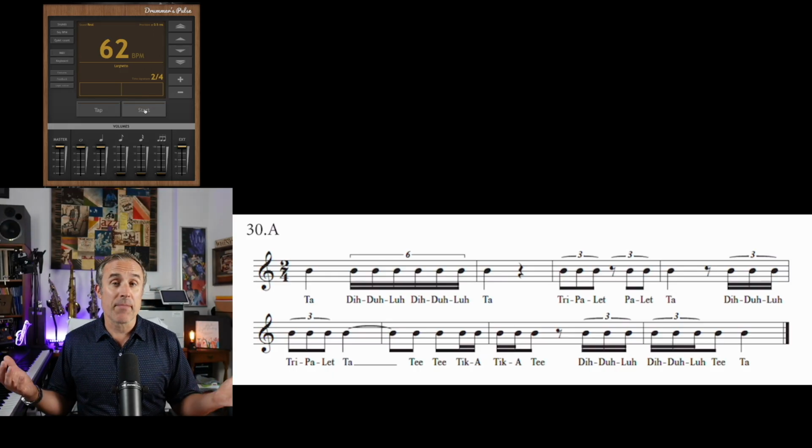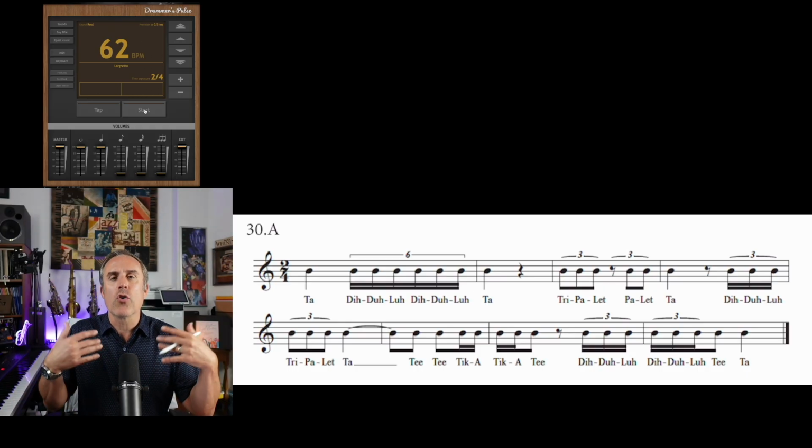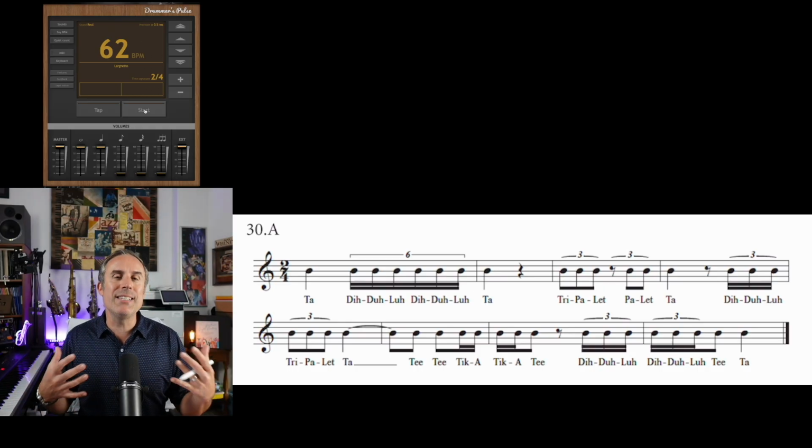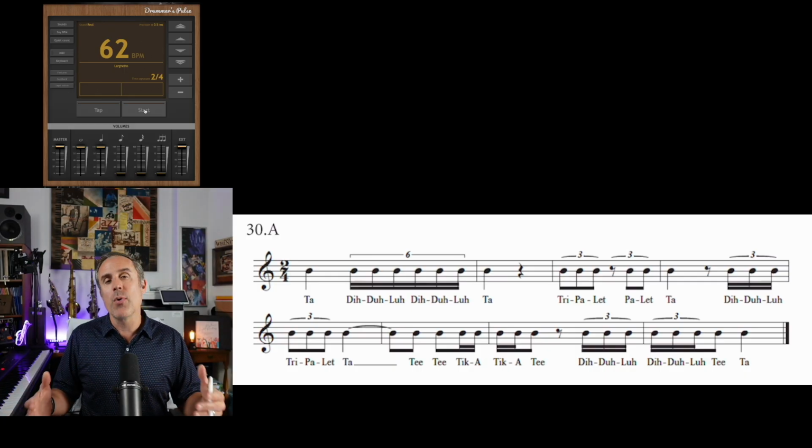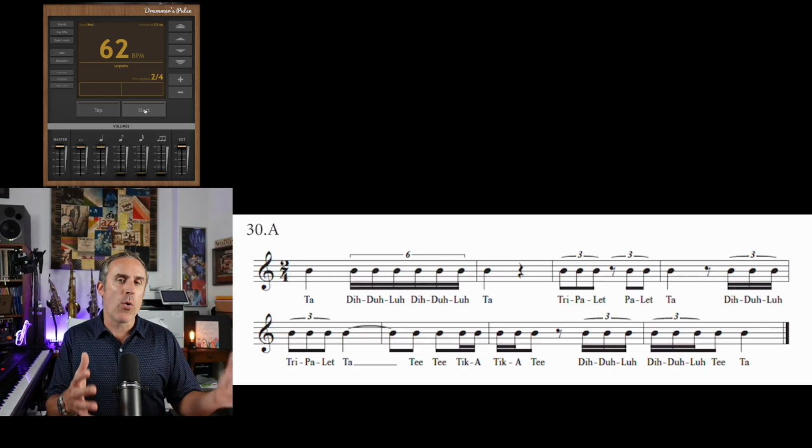All right, there it is. So you can hear how the diddle-a diddle-a kind of rolls off the tongue. It's easy to say. You can say it smoothly without tripping up over the words or the rhythm.